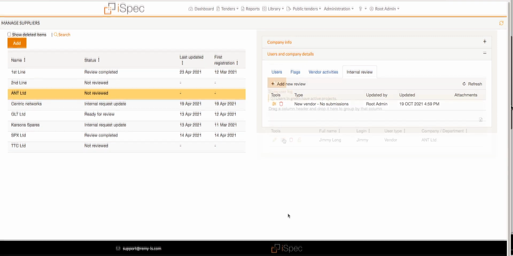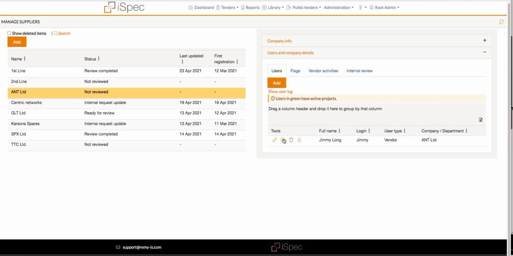The final vendor tools in the user list are the same as the internal users: user logs, locking and unlocking user accounts, and deleting users. Showing deleted items, searching and grouping users, can also be done in the same way as with the internal user manager.